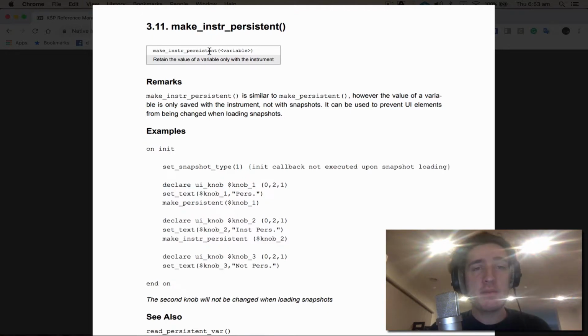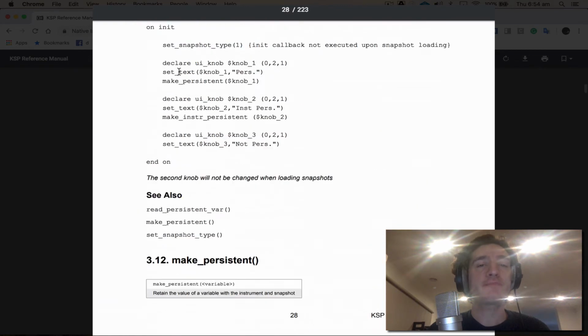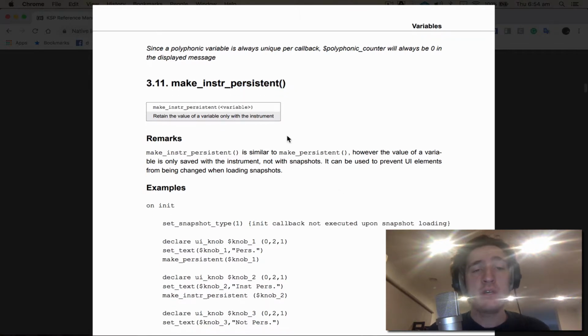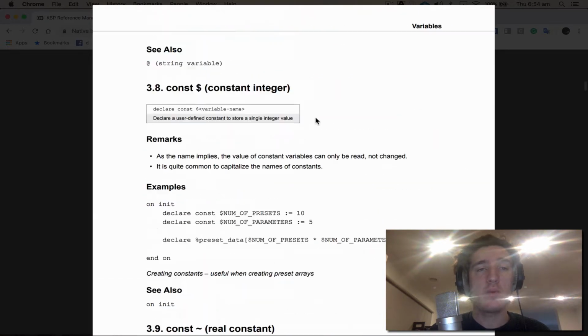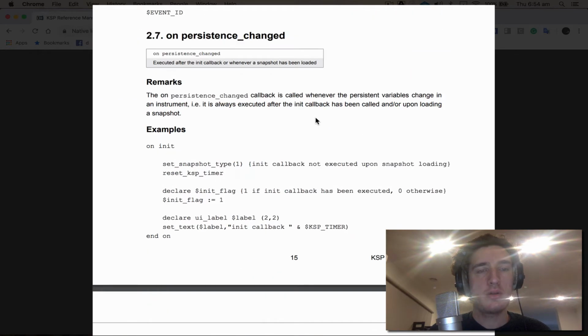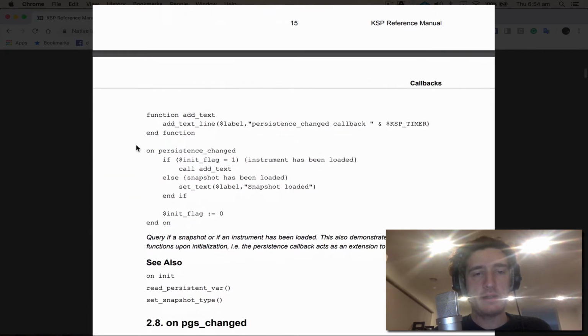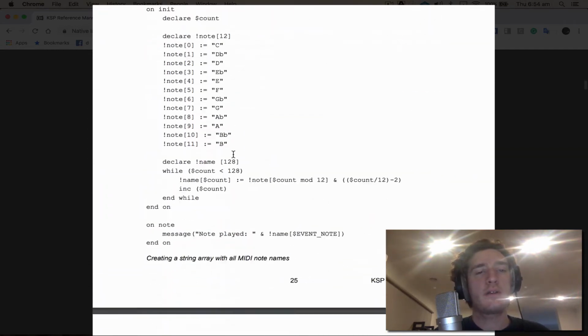Today we're going to look at 3.11, and we're probably going to wrap the rest of these up in one, because we have covered some of the persistent callbacks a little bit earlier on. So make instrument persistent is very similar to make persistent, which we covered way earlier in, let's have a quick look, where was it? 2.7. Yeah, so we've already covered snapshot types and persistence changed, so we probably don't need to look at them too much.